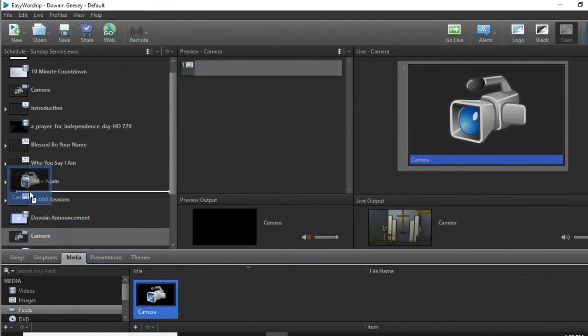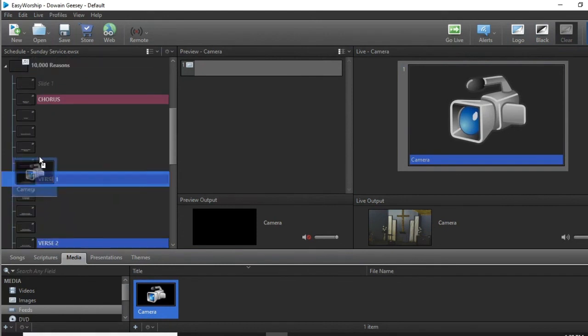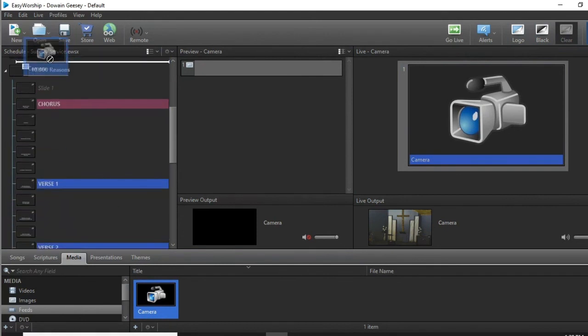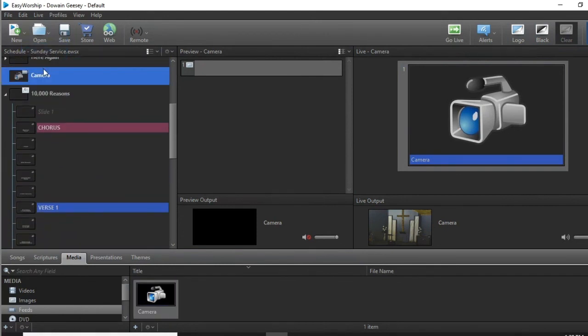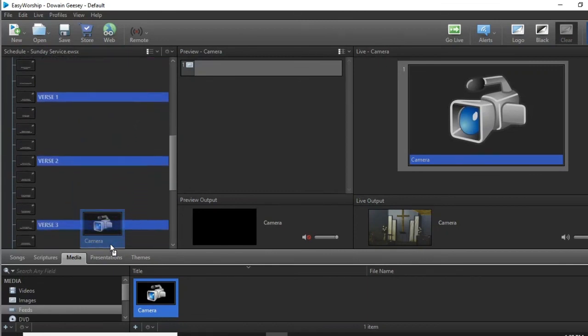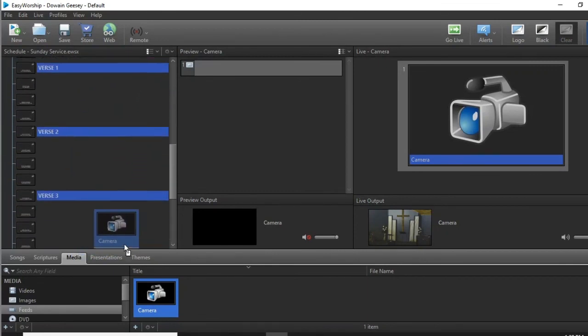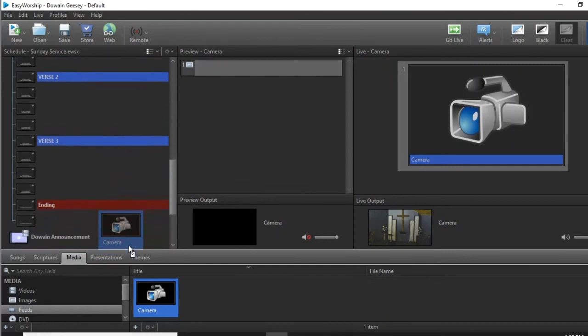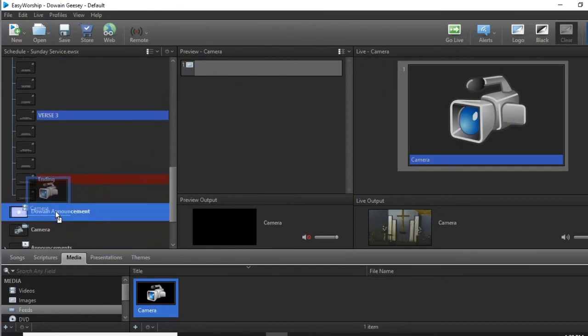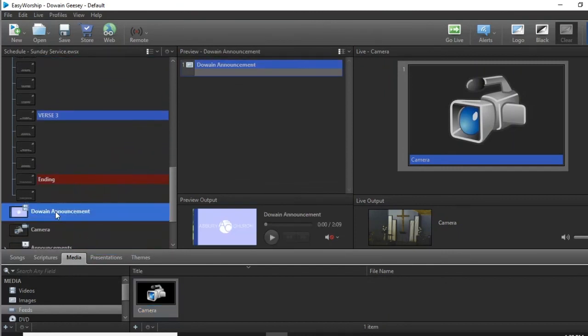When you're dragging and dropping, you want to make sure it shows the long line and not the short line, because the short line means you're dropping it into something else. See, the long line drops it in there. Short line would be dropping it into a song, or into the announcement, to give it a background.